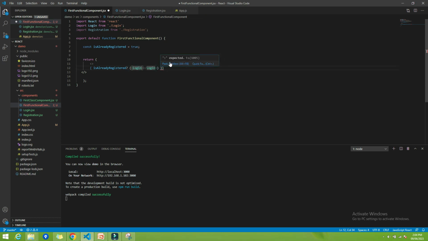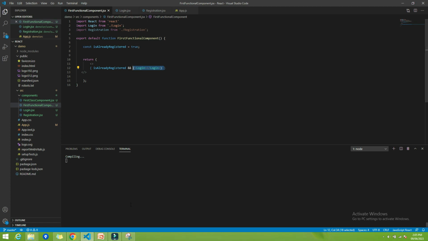So how can we do that? Previously we have seen the ternary operator, which is nothing but the if else. Now I want only the if condition. For that, you can directly use the logical and operator. So if isAlreadyRegistered is true, then I will show this login component. This is the if condition you can directly use: curly braces, variable name, the logical operator, and whatever component or conditional UI code you want to display, you can put here.